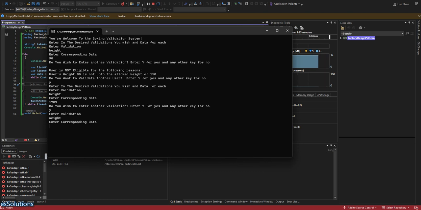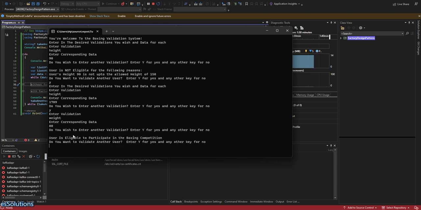Let's say the weight is 80, and I'm good with that. It tells me that the user is eligible because, as we can see, the weight is more than 60 and the height is far more than 150 centimeters. So it means this user is eligible to partake in this boxing competition. So majorly that is what it is.